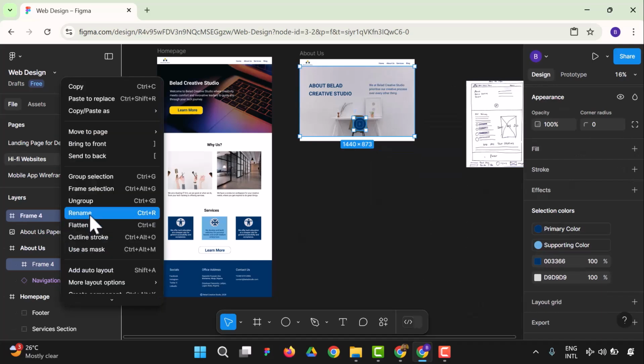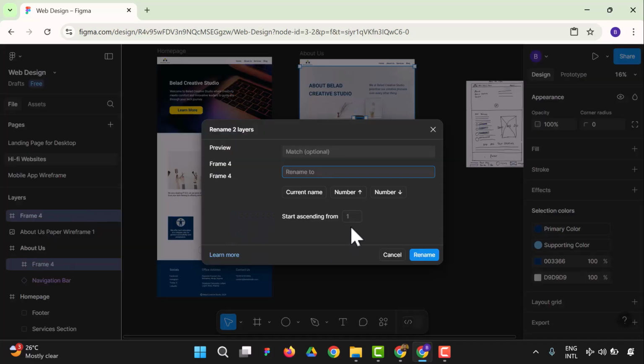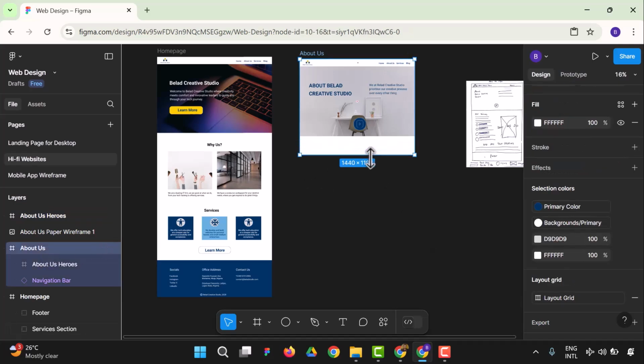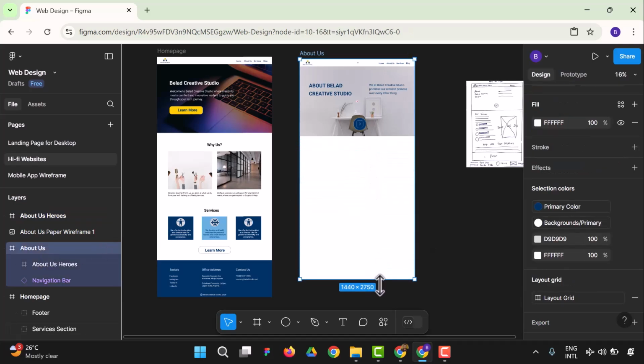So let's rename this. I'm going to rename it to be the hero section, about us heroes. Okay, so that will be renamed. I'm going to rename that right now. So that will be the about us heroes. So let me just extend the about us right now. So let me extend the frame. So I'm going to extend the frame down.